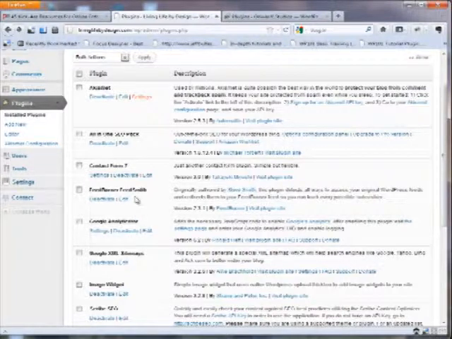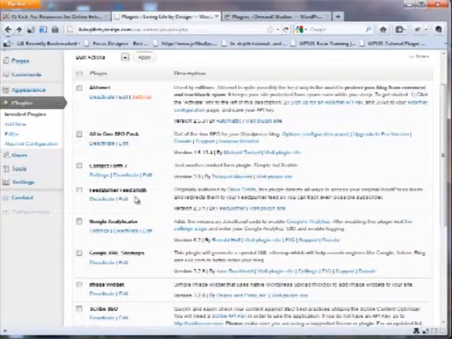FeedBurner Feedsmith. Pretty much have this on any site where I'm doing RSS feeds. Gives the viewers options to receive my blog through RSS or through email. So again, that's another one I highly recommend. That's pretty much across the board for the websites that I have set up.